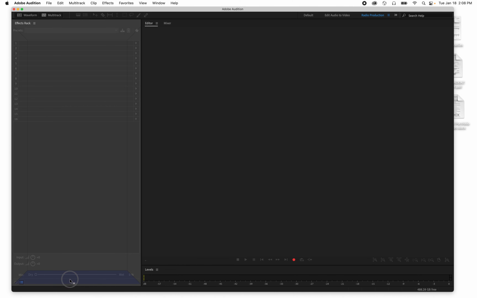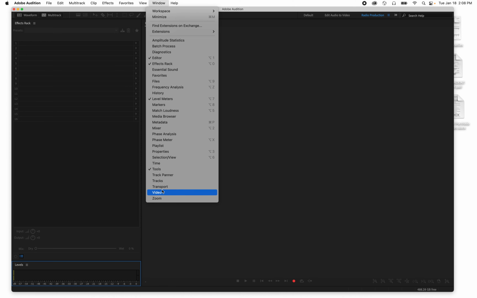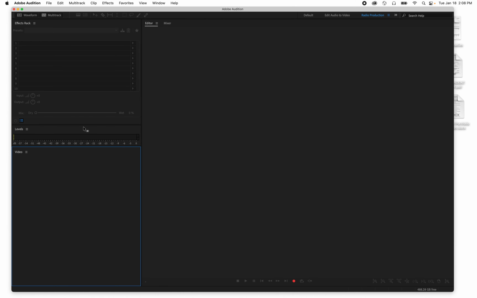I also want to, even though we're not doing video, we normally will be, and so we want the video panel. And this video panel, I'm clicking on the word and holding it. We're going to put it above the effects rack.